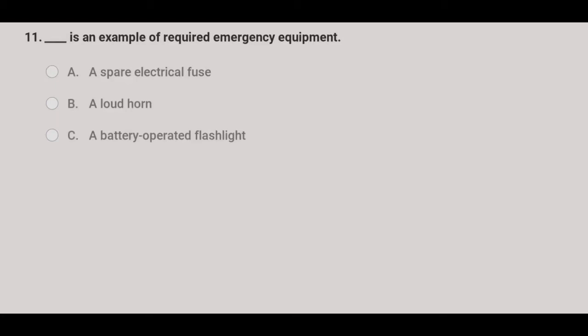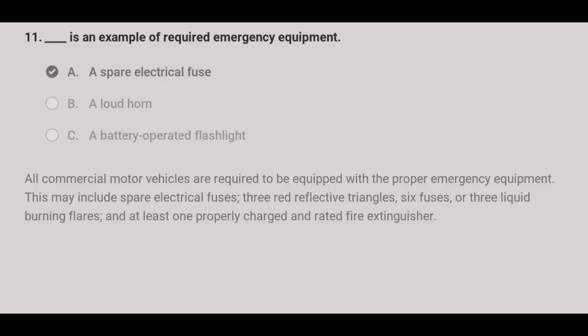Fill in the blank. Is an example of required emergency equipment. A. A spare electrical fuse. B. A loud horn. C. A battery-operated flashlight. A. A spare electrical fuse. All commercial motor vehicles are required to be equipped with the proper emergency equipment. This may include spare electrical fuses, 3 red reflective triangles, 6 fuses, or 3 liquid burning flares, and at least 1 properly charged and rated fire extinguisher.